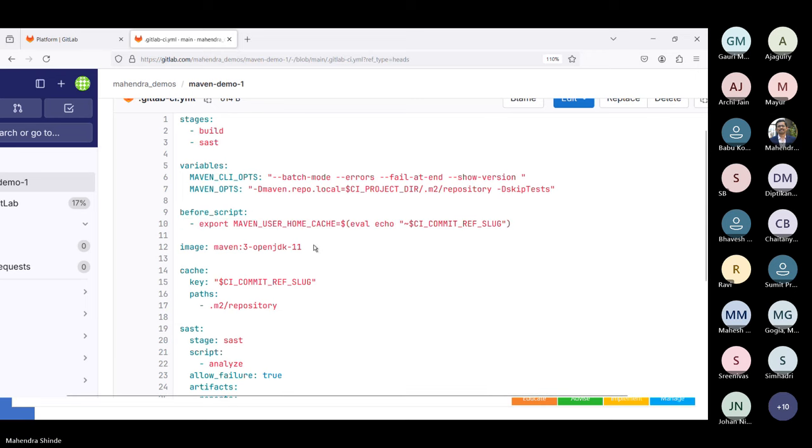Anyway, for building this project, I will be using a container image, Maven 3 with OpenJDK 11. This is what GitLab actually does. GitLab is very smart when it comes to build agents. All GitLab build agents are basically virtual machines with a container platform like Docker pre-installed. Every time you run a build, it creates a new container. You have to specify what container image to use. It will launch a new container and use that container as a build agent.